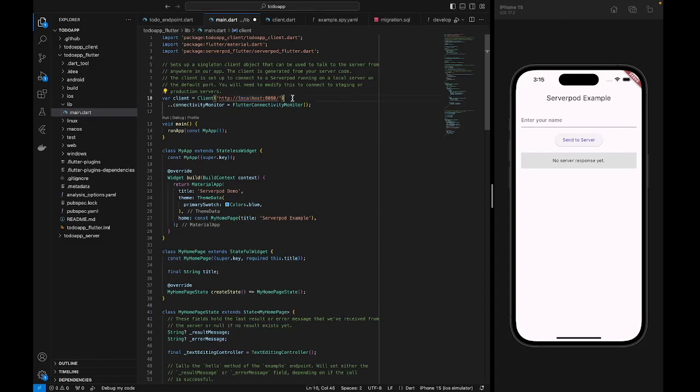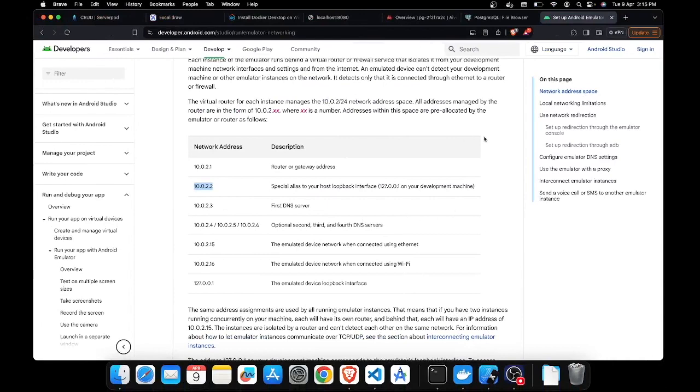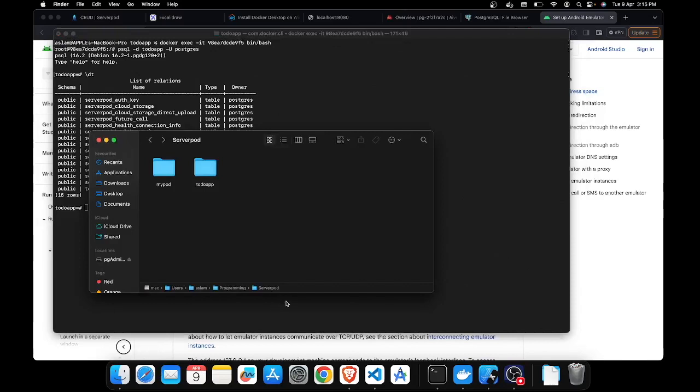But in case you are using your own real device, then both these points will not work. If you are using your own real device, then you have to connect with your IP address, your computer's IP address. How to get your computer's IP address?